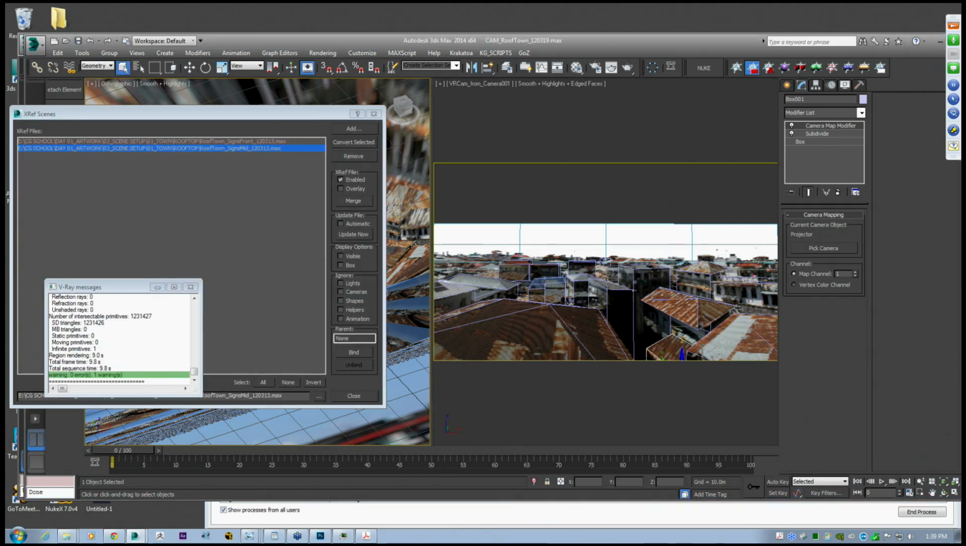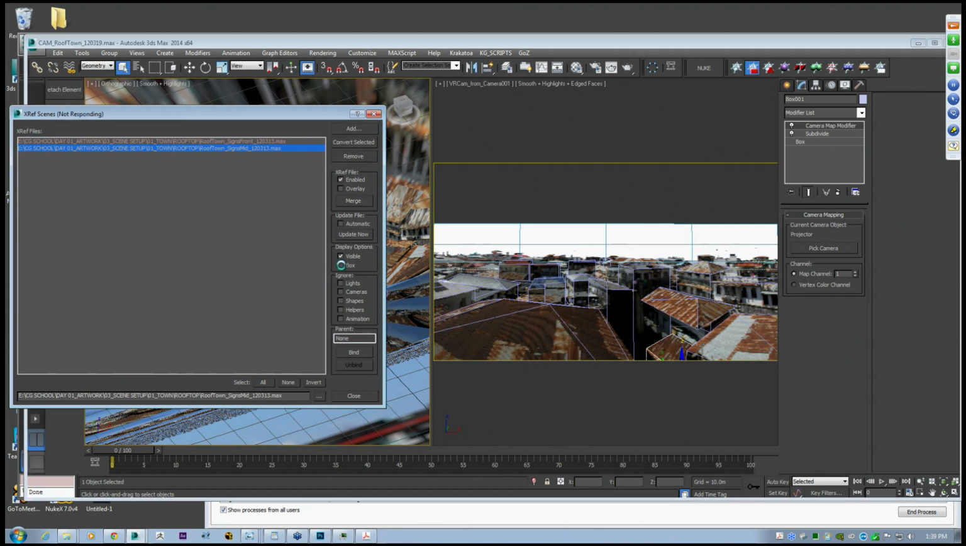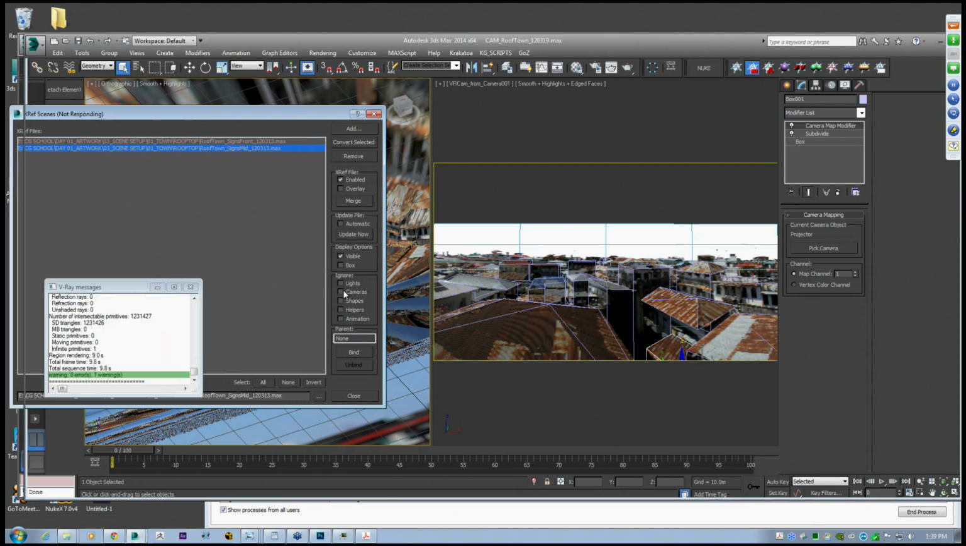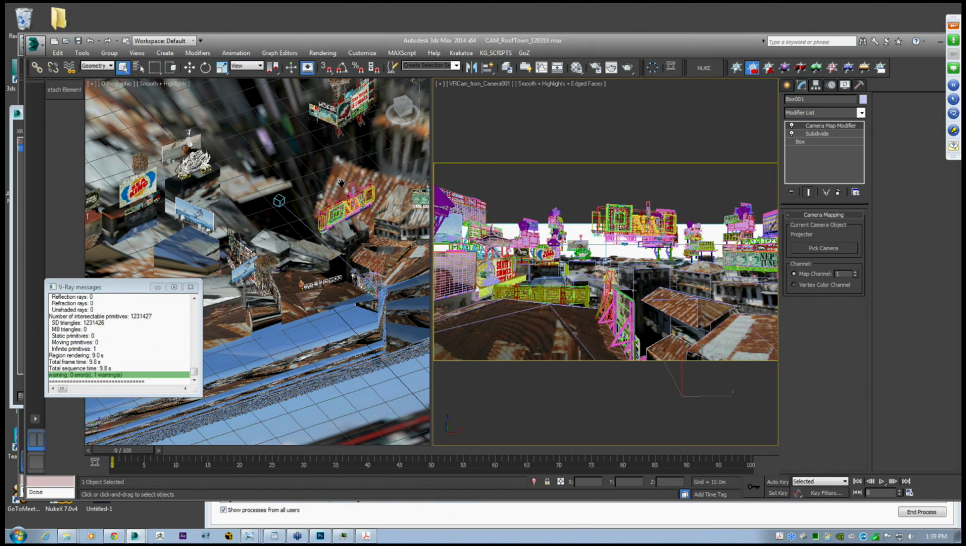And make it visible. For large models, we always put on box, and normally we uncheck cameras and lighting unless there's a lighting model, like there is in some of these cases. Let's just let that think about it for a second.